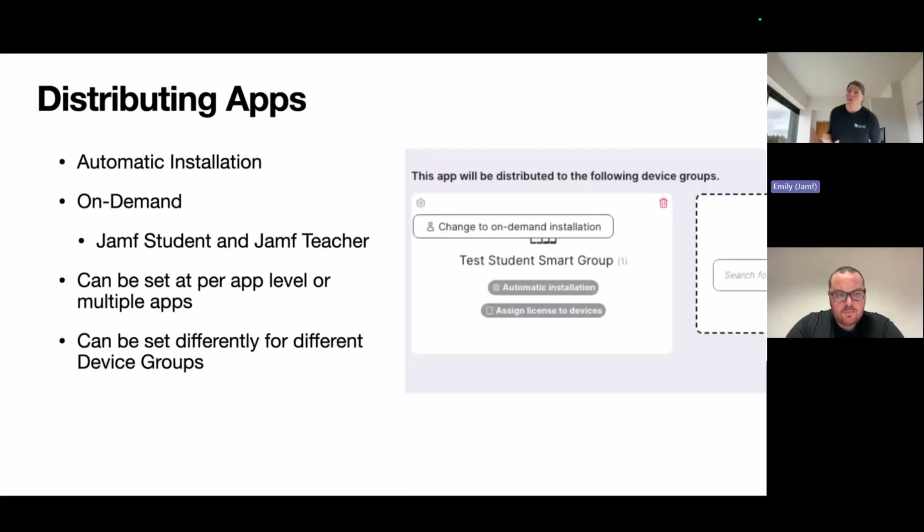So the next thing I wanted to talk about was our options for distributing apps. Now, I think most of them, Tom, in your environment are set to automatic installation. Yep, so all of yours are set to automatic installation, which means that as soon as they're scoped, they get deployed to the device, or when the device next checks in, they will automatically appear on the device.